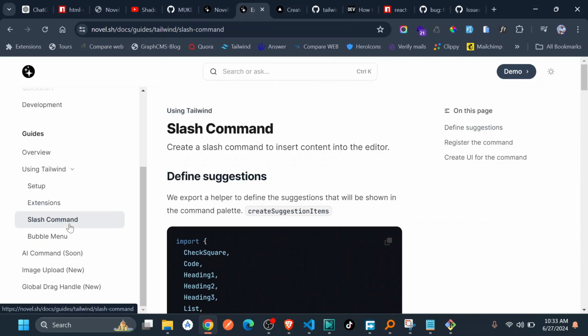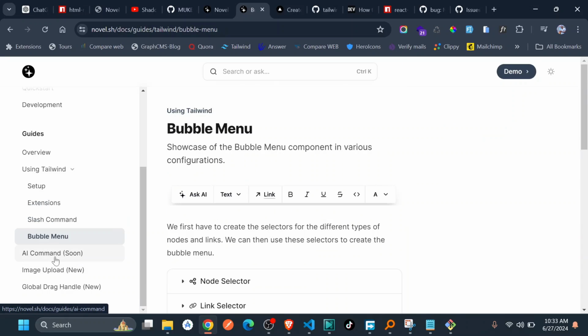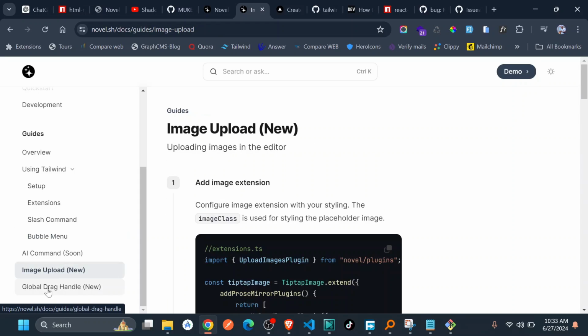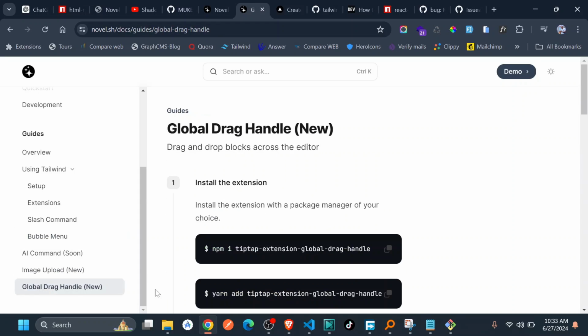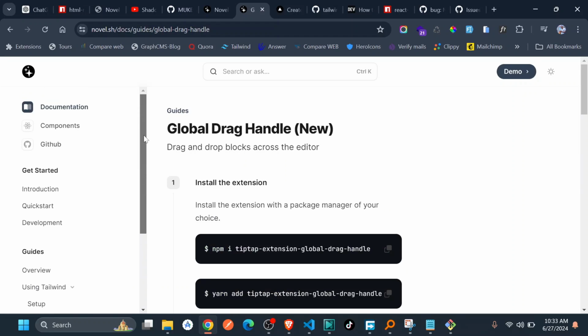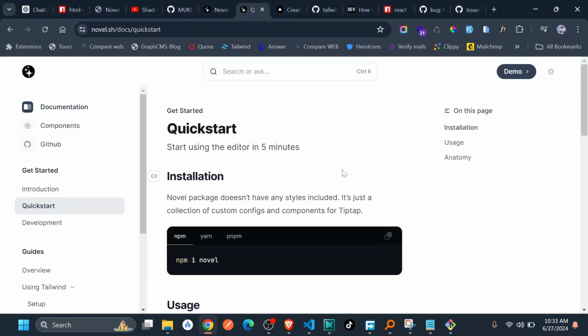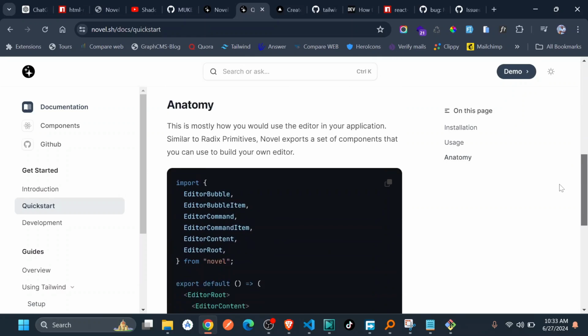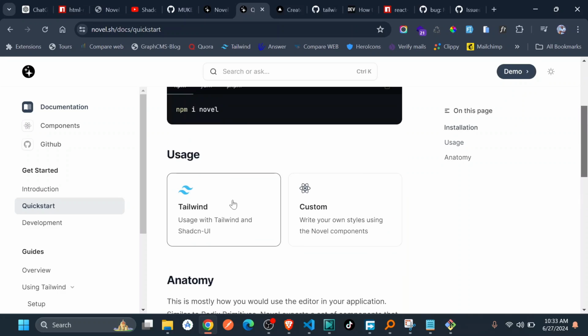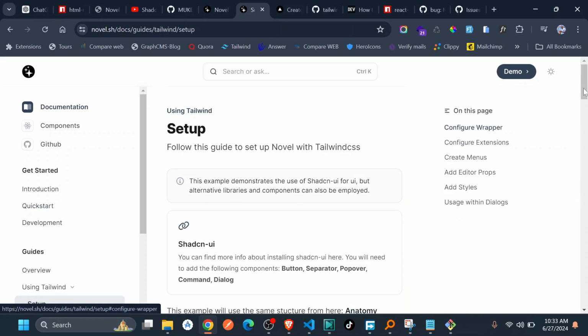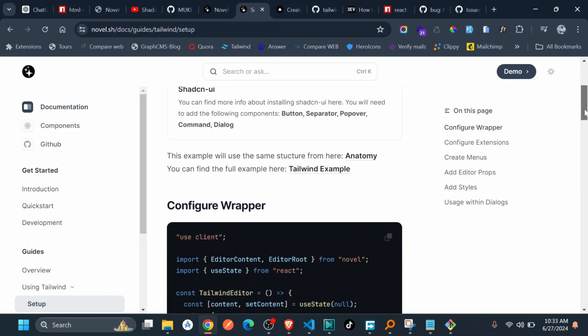They have slash commands, bubble menu, image upload, drag and drop. They have a lot of things going on. Now, it is really not easy to know how to use them. When you go to the quick start and continue down here with Tailwind, they give you how to do it.